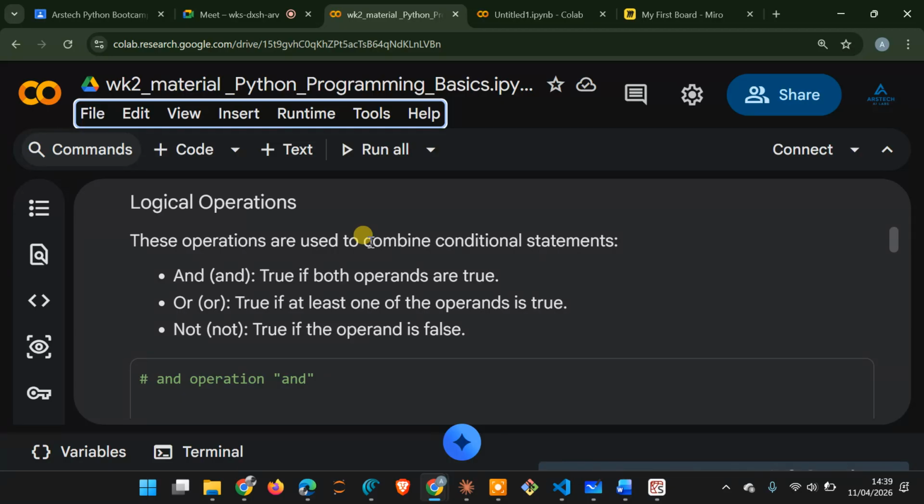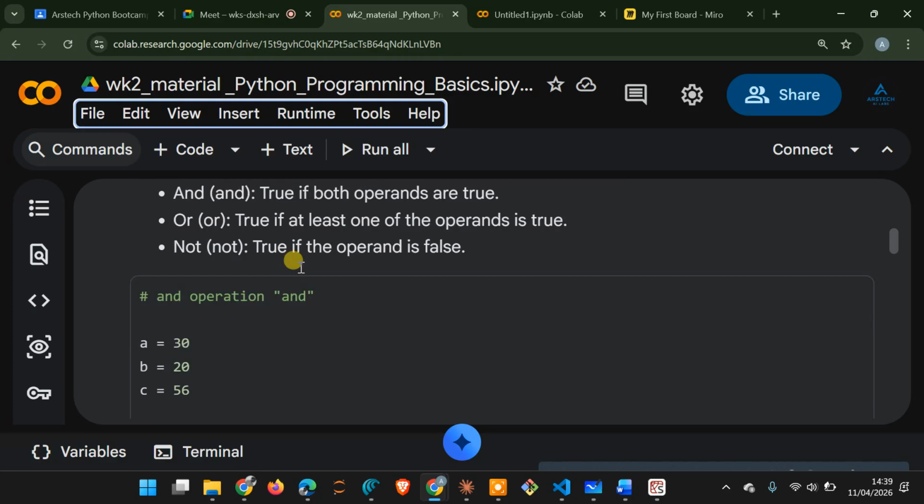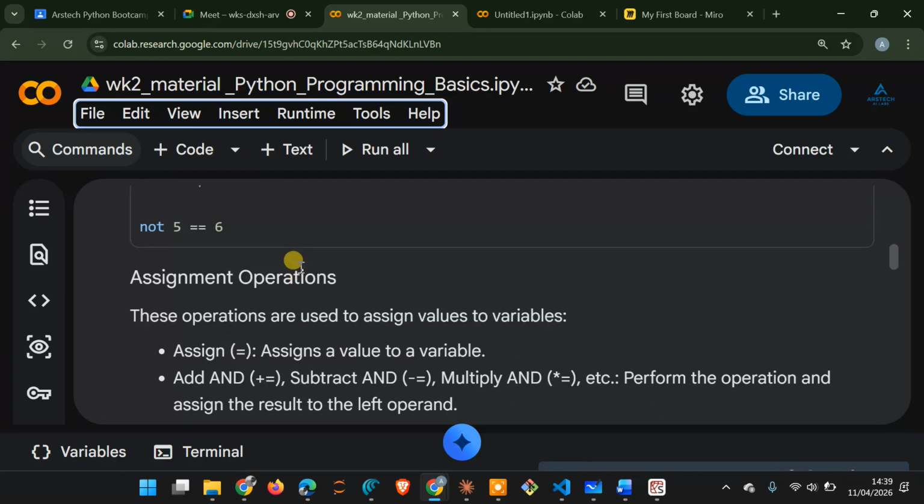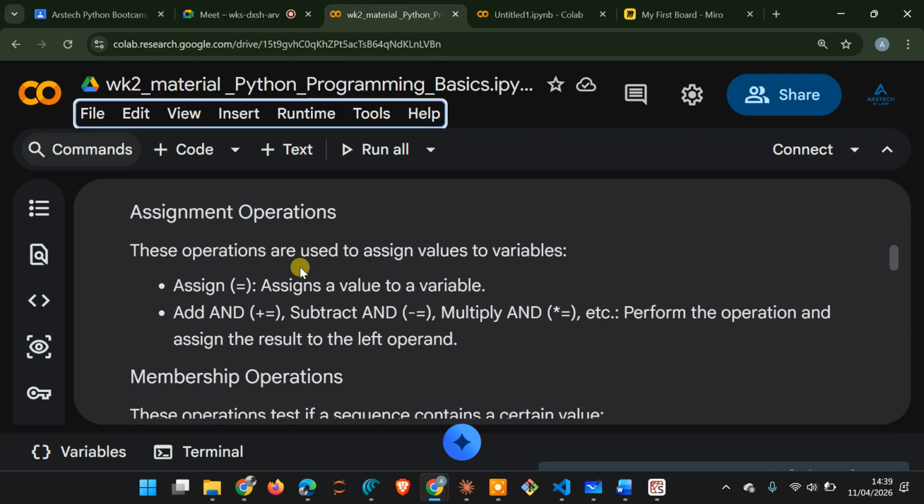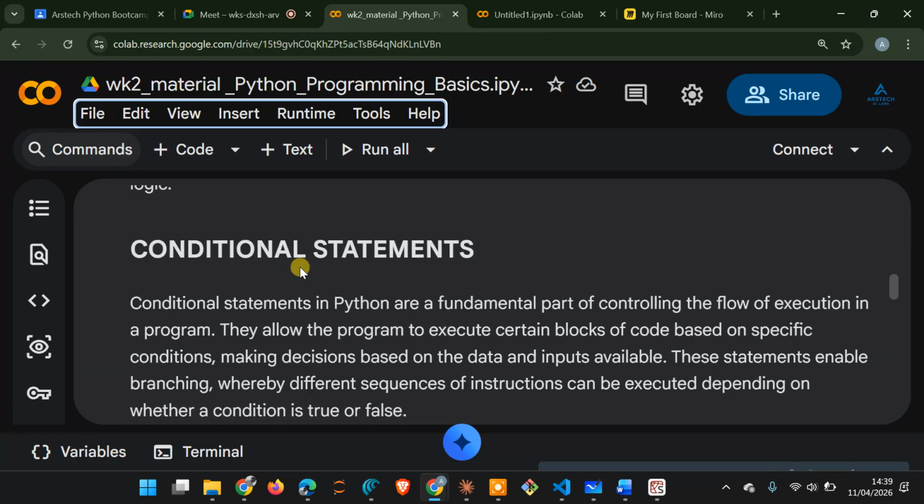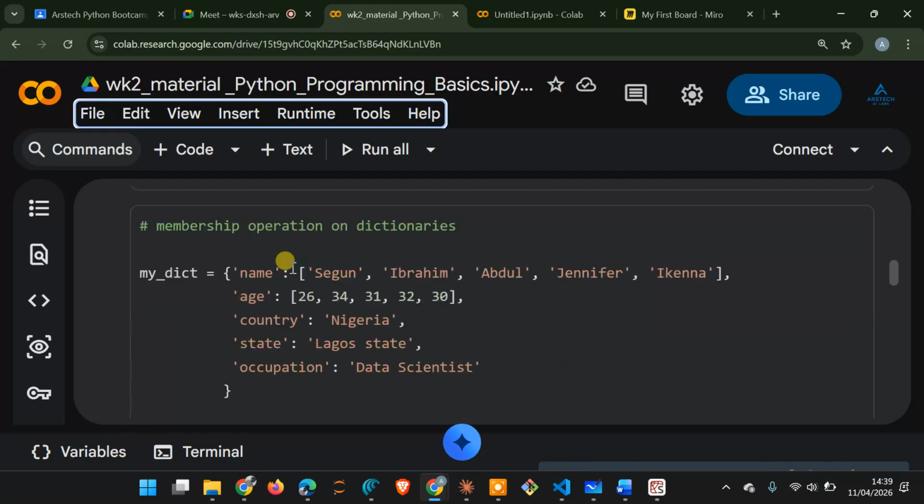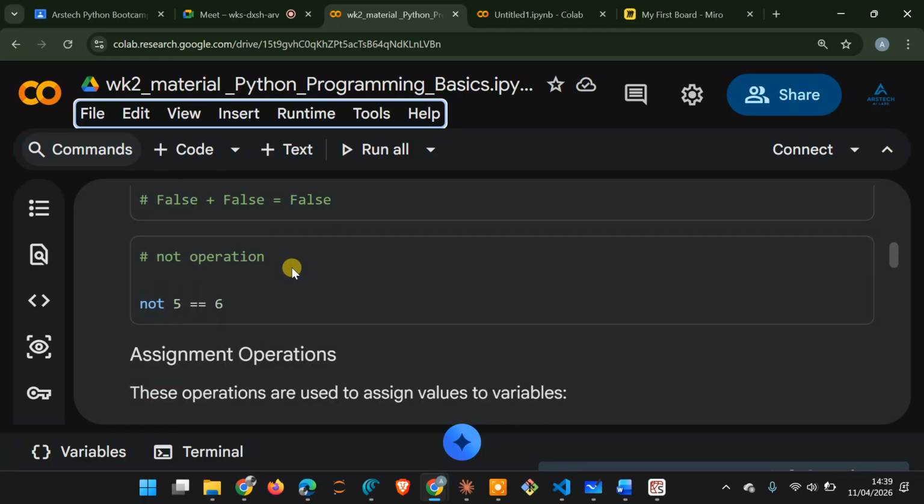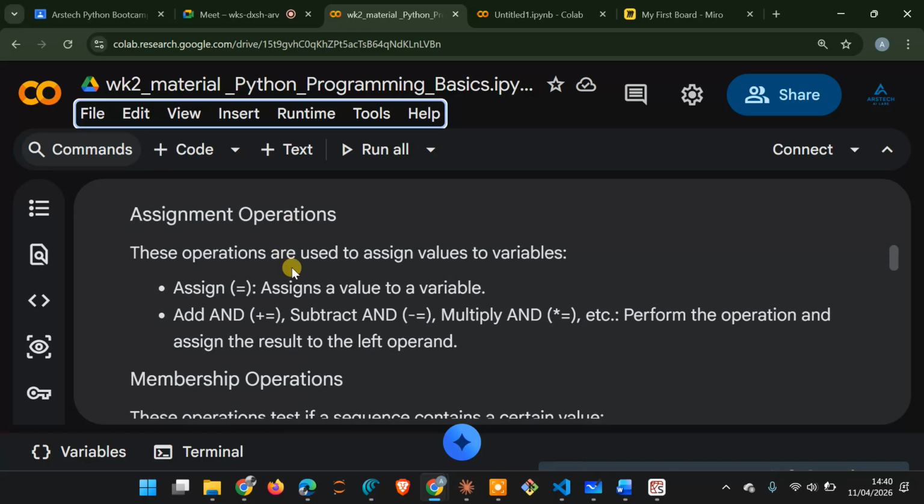Good to go. Right then. These are logical operators. Don't worry about them for now; we'll be using them much more when we move into conditional statements, where we'll use conditional statements and logical operators. The next thing after that is assignment operators.